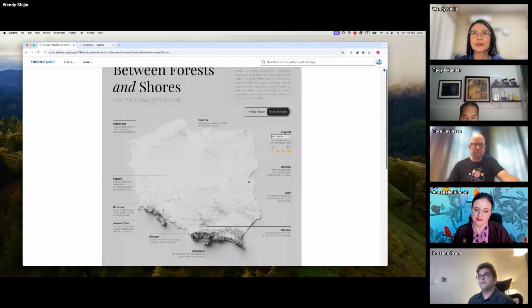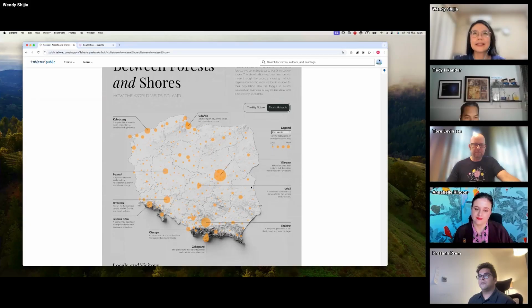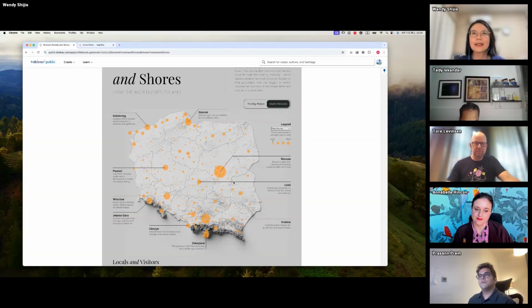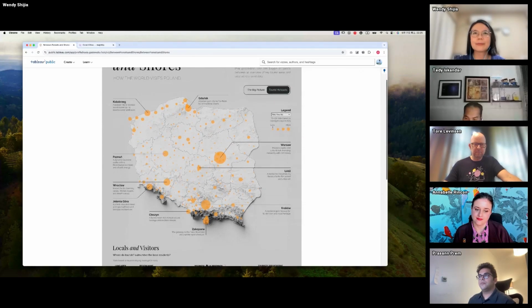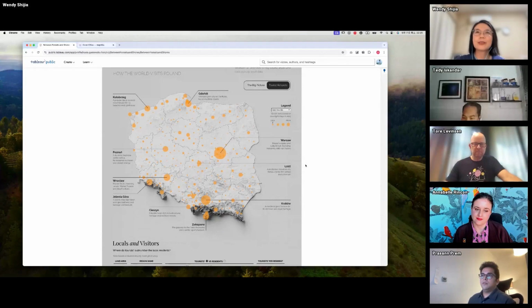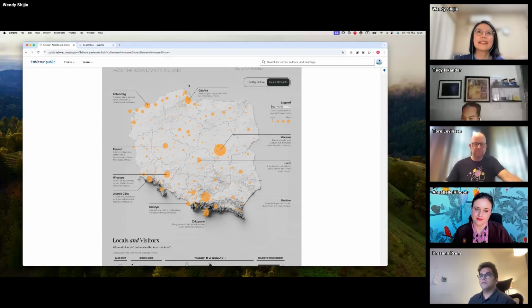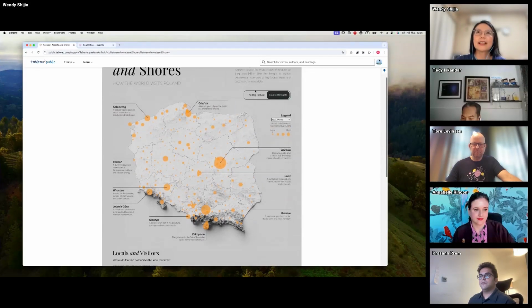It's monotone, and on top of it there are multiple map layers. One is the shape of each state or province, and then the bubbles, the circles indicating the number of tourists. So I love the view of it, and also the different background. That's very clean, very clear when there is a layer on top of the background.